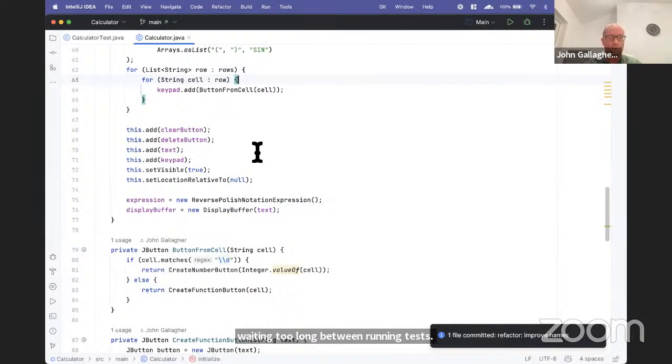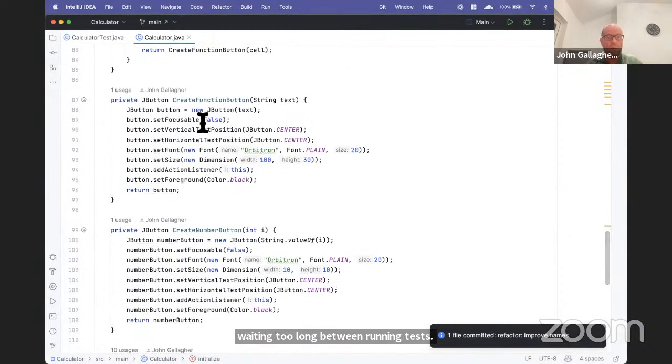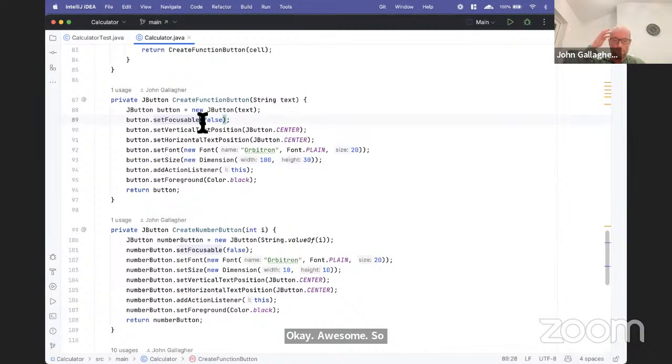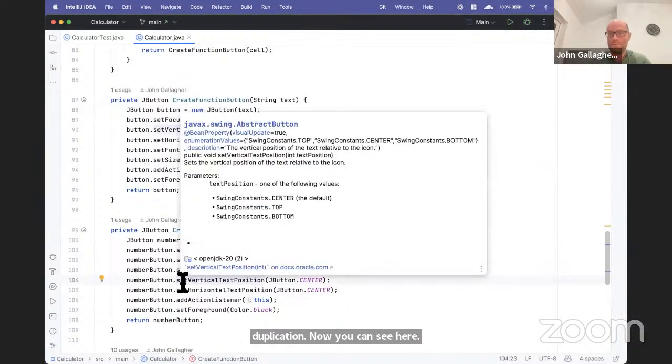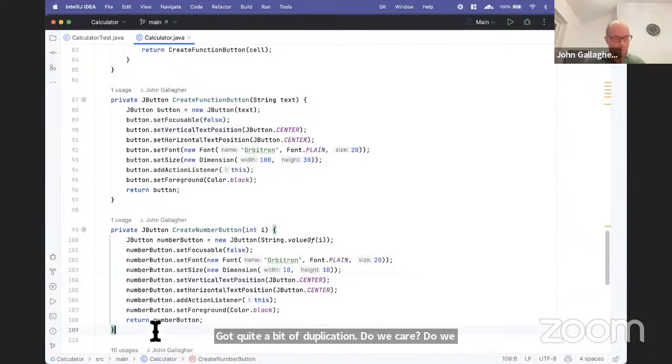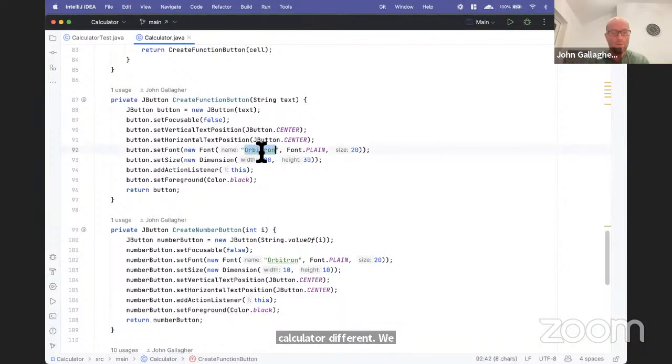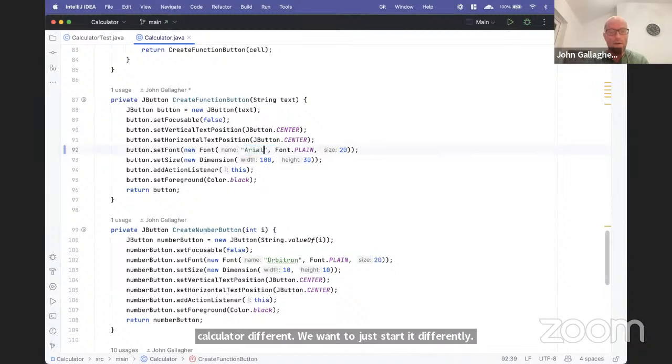Okay, awesome. So now we're going back to the top. Step 1 is it works. Step 2 is names that express intent. And then step 3 is duplication. Now you can see here, got quite a bit of duplication. Do we care? Right now we don't. But let's say we want to make the font on the whole calculator different. We want to just style it differently. So we want Arial bold.